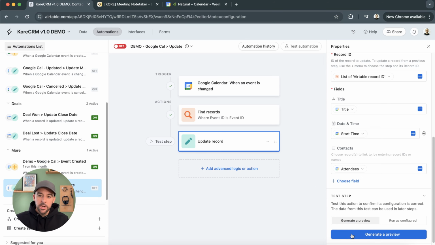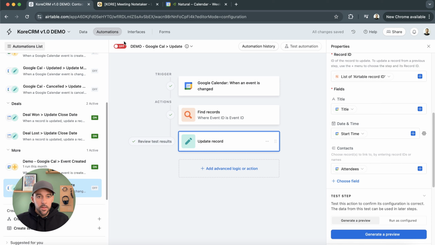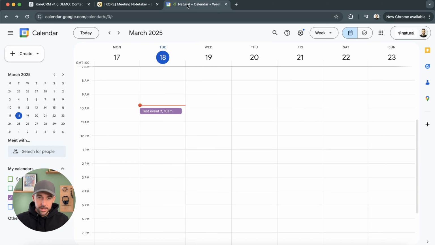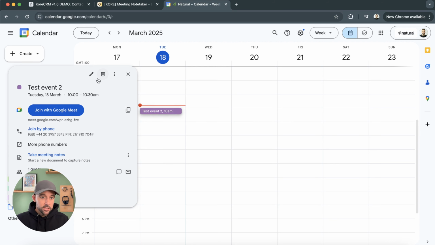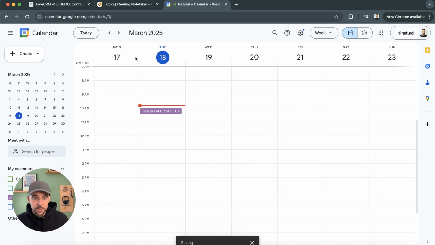All right, so if I generate a quick preview now, you can see it gives us a little preview. And then if I'm going to turn this on, now we can see this working. So if I come back into here and let's say I change the title of this event and I'm going to say test event updated. If I click save, send.